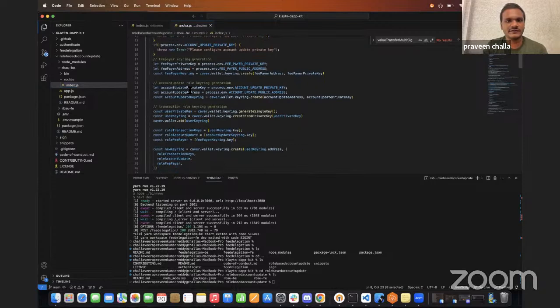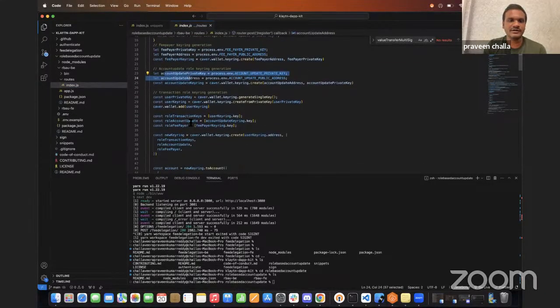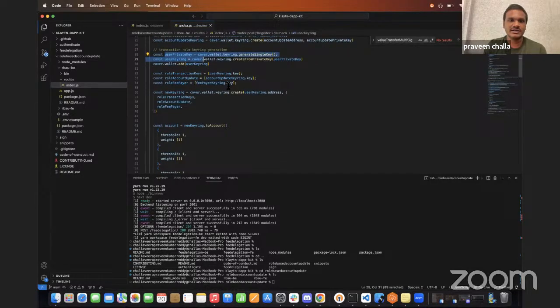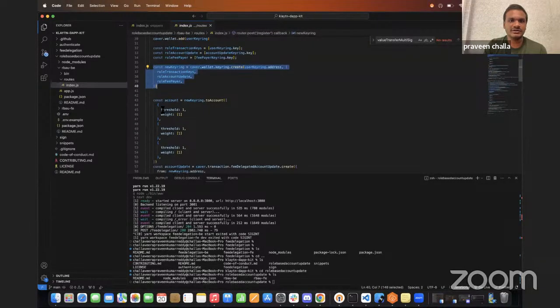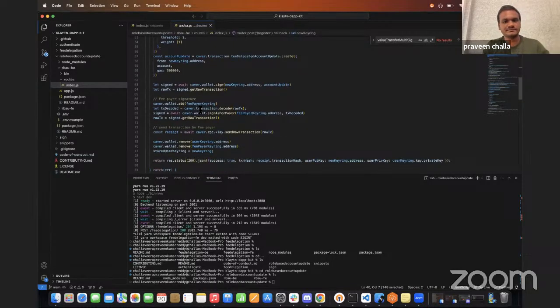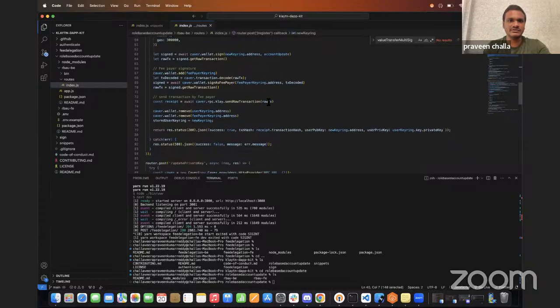In the register route, I'm making use of the fee payer and the account update which I've configured. And dynamically, I'm creating a transaction role for the user. Then I'm creating a new role-based account, and I'm forwarding those details to the user. This way, the backend or the organization hosting this will be able to maintain the account update key and also the fee payer key, and then give the transaction key to the user.